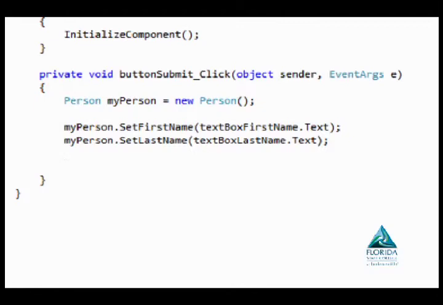And if I want to take the data from my person object and display it in my label message, I'm going to say label message .text is assigned my person .toString. And that's going to be the implementation of our code. So you try.